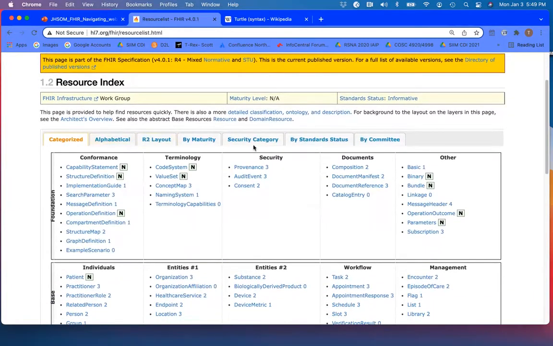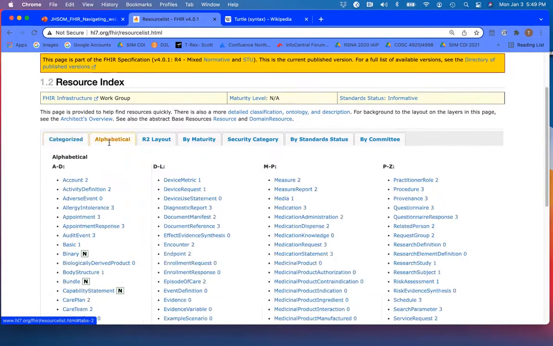Again, we've got a list of tabs across the top. So let's go see what's important in here. This page, the categorized list, is all of the resources that exist in FHIR R4 based on different categories. And we'll come back to those in a minute. This page is that same list of resources, but here they're listed alphabetically.